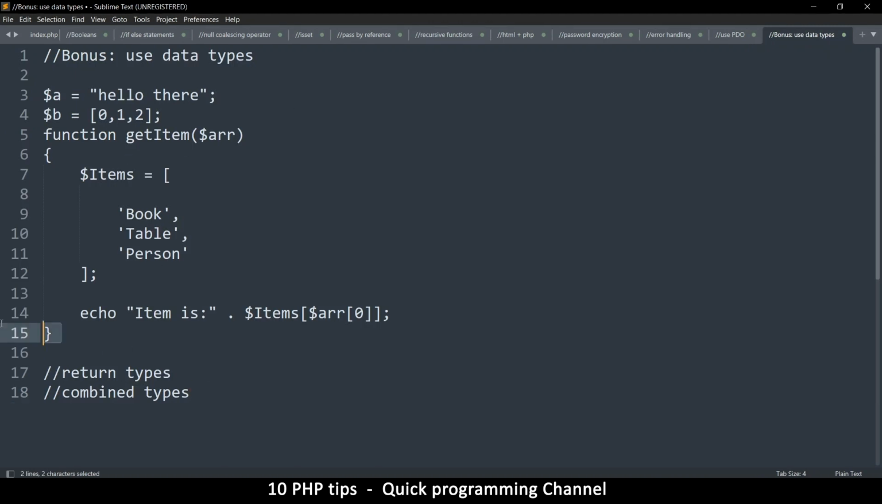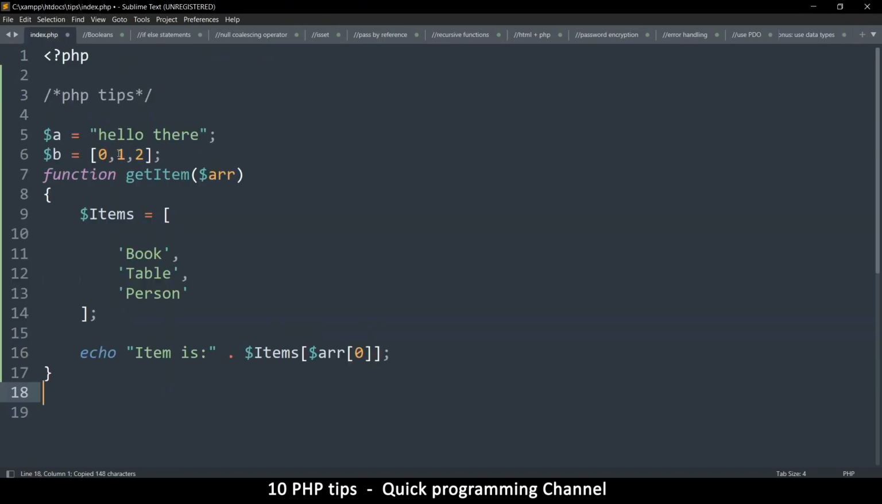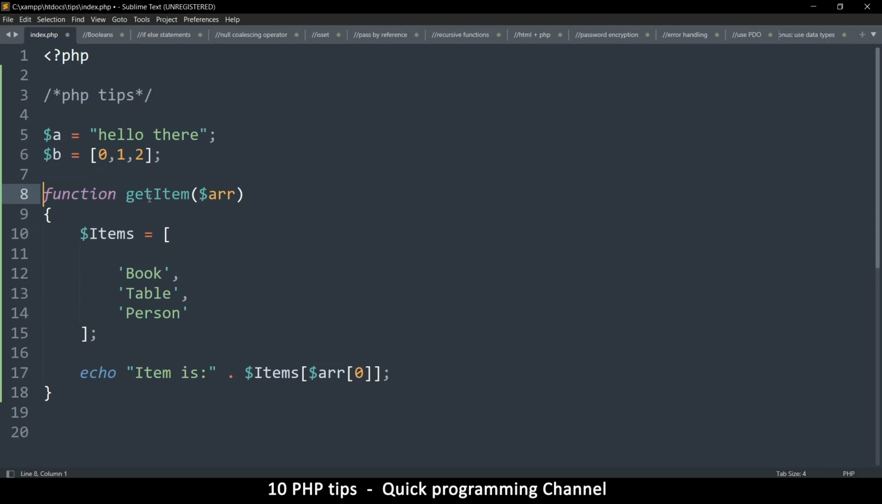So what I'm going to do is grab this content here and paste it over there. Now if we look at this, there is a function here that takes in an array. The function is named getItem. It just grabs one item and it expects an array here. The array I've created is B. So B is an array.